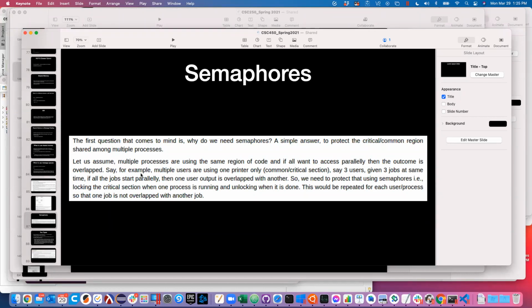So if we're thinking about this from a baseball perspective, we want to take everything we can do to make sure that there isn't a situation where the person sliding into home and the ball are arriving there at the same time, so that we don't have to have a referee to make that call. All right. So for example, multiple users are using one printer. So there's only one common critical section, send document to printer to print.